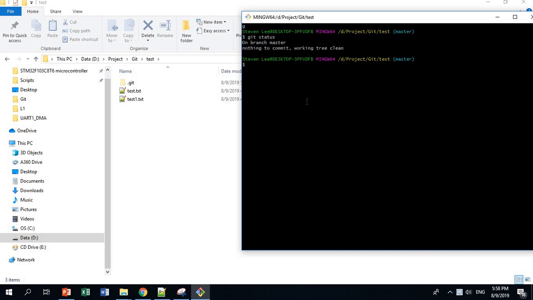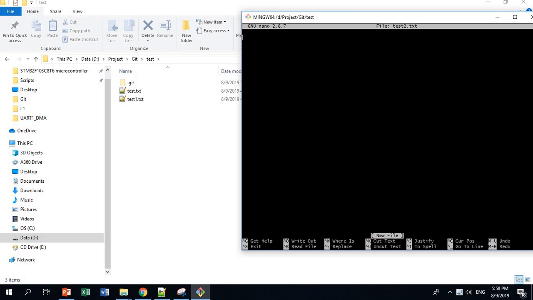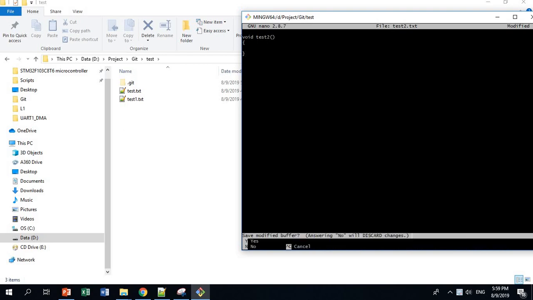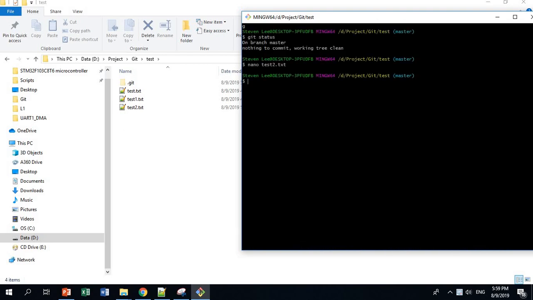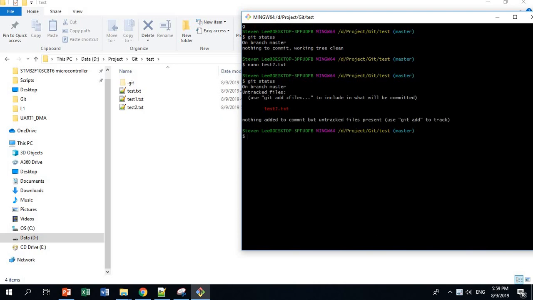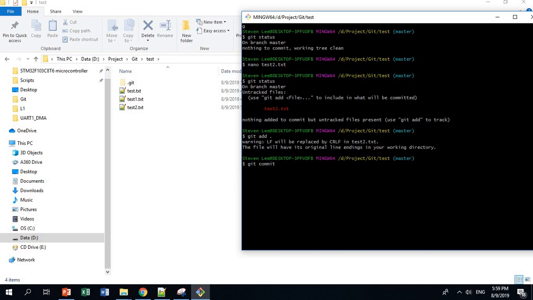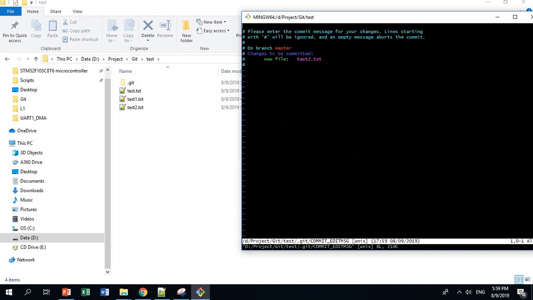So let's say right now I create a nano test2.txt file, and I type in some function, and let's exit, and then I will do git status, and then I will git add everything. Right now, if I want to commit, I can just type git commit without the -m, so it will enter over here. Over here, you can type your commit message. Here's a different way of typing a commit message.